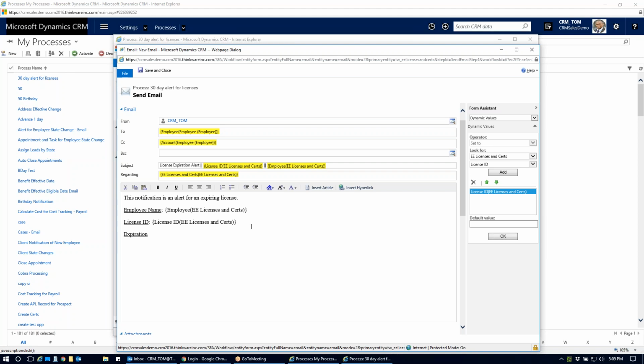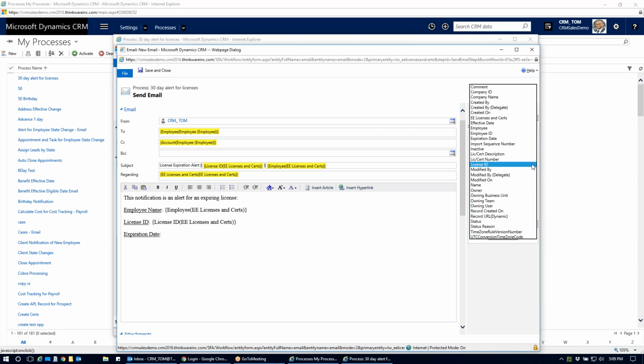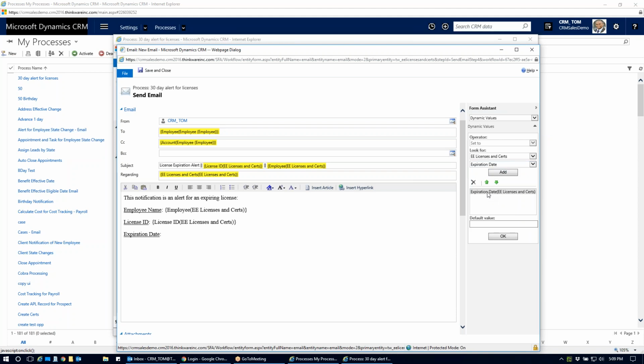Once again, you can put any fields you want in this actual email. In this case, we'll just keep it simple because the point of this demo isn't putting a ton of fields in here. So we'll come in and grab expiration date. Click Add wherever you want it and click OK. So build your email however you want, with any of the data fields you can put into the system.